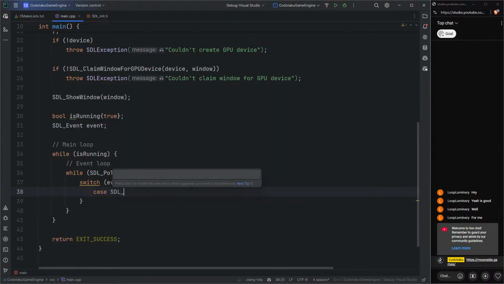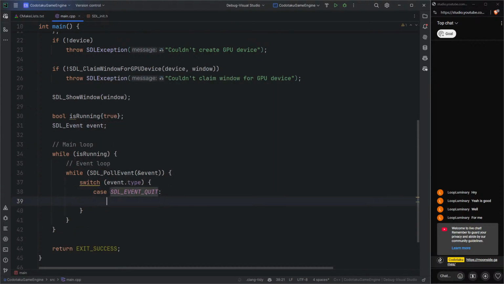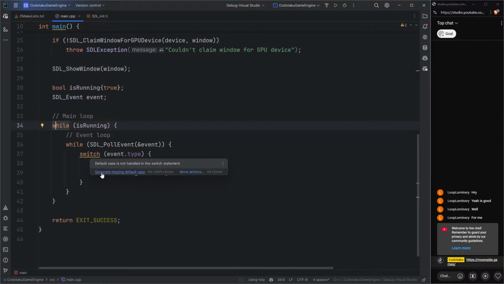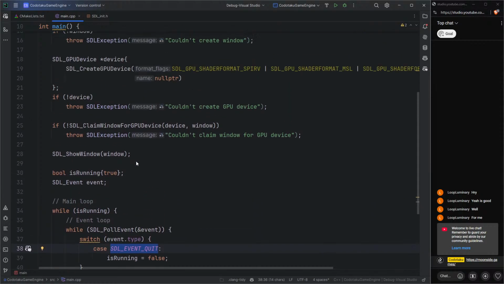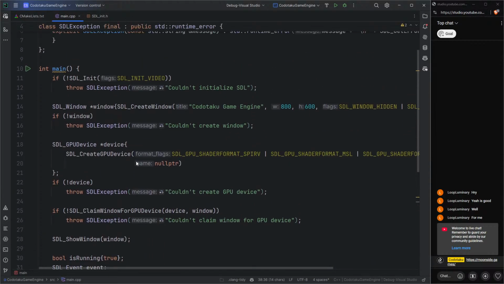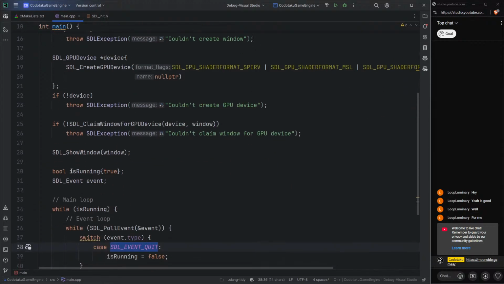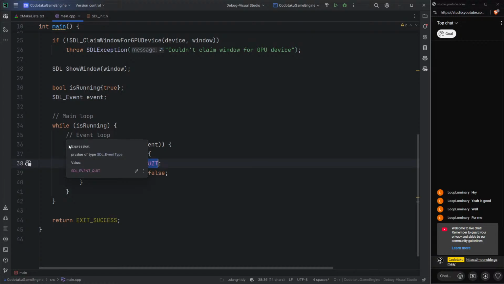Now if we got an SDL event quit, then we're basically gonna turn is running to false, which means that when we go to the next iteration of the while loop, it's gonna quit this loop and the program exits, right? So we can exit the application. This event is basically emitted when you try to close the window, for example. Though if you had multiple windows, you do need some extra logic to make sure that this is working properly. But for now, we only have one window, so it's fine.